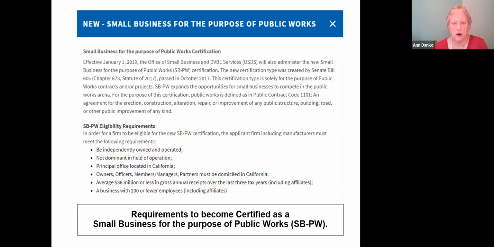Also in the small business category is small business for the purpose of public works. This is fairly new, it's only a year old. A lot of our public works small business contractors were being aged out or timed out, because public works contracts are so expensive that they were making so much money they were put out of the small business categories. So this was created by legislation, and it's basically the same. You're independently owned, you and your business are domiciled in California, but the average annual receipts over 3 years is 36 million instead of 15 million. And public works contractors can have twice as many employees, so 200 or fewer employees.